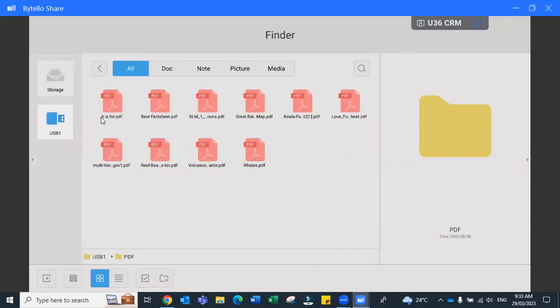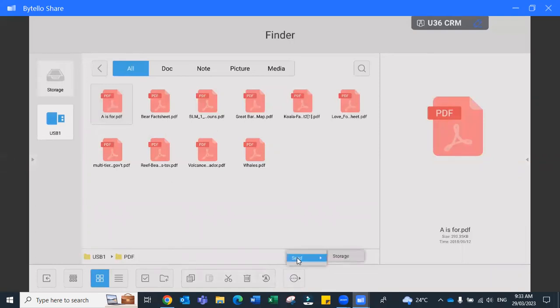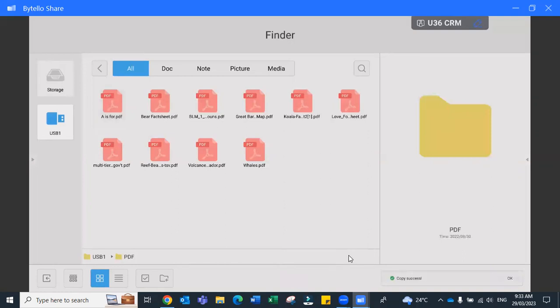So if I do select one, and then just say I want to move it to the panel, I could go and click on the send to storage, and then it's going to take it directly and place it on the panel.